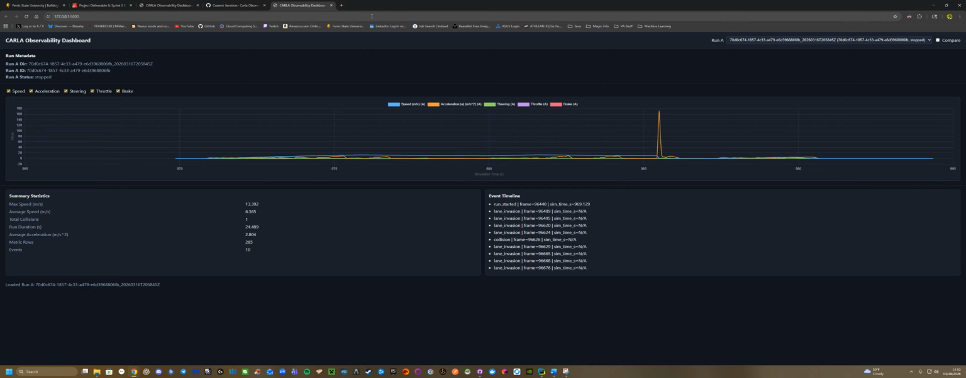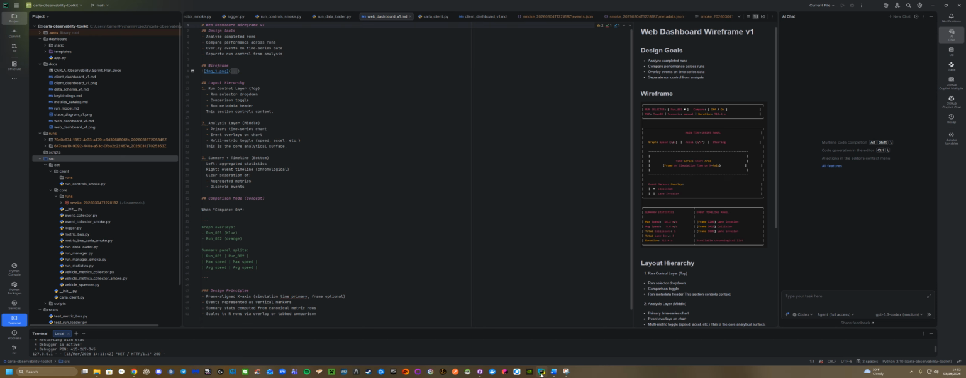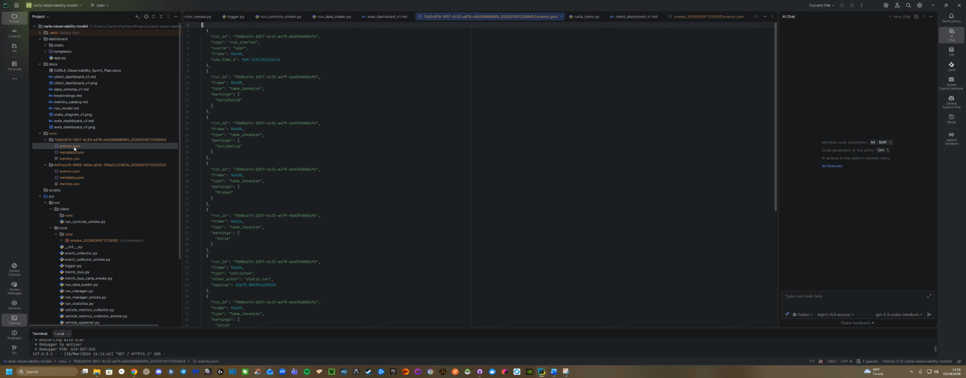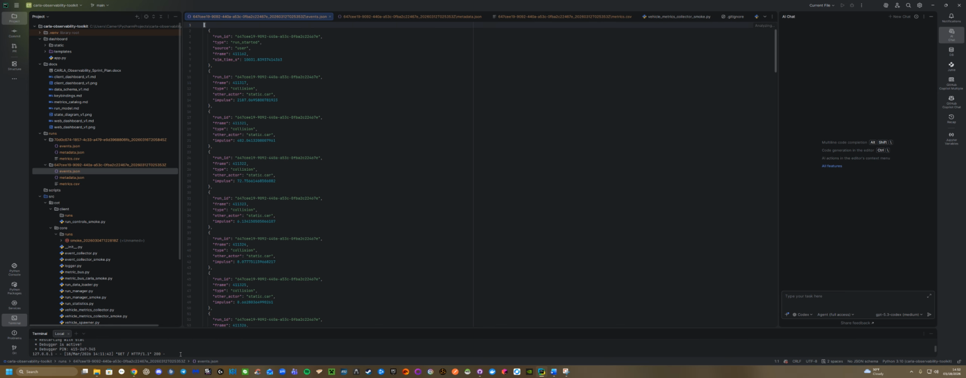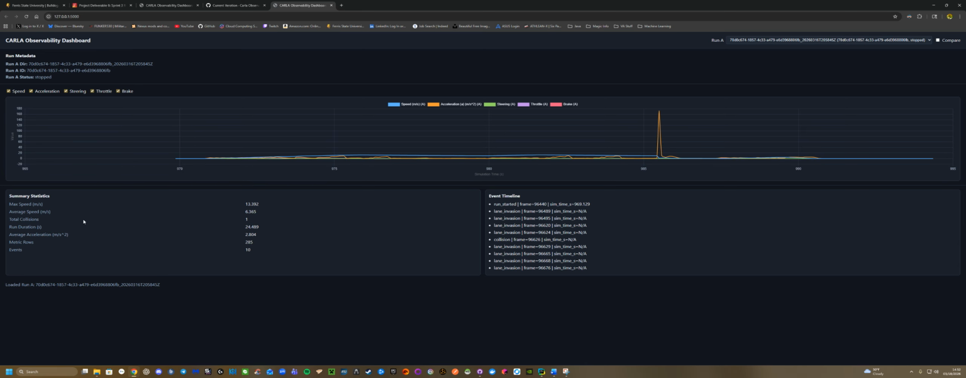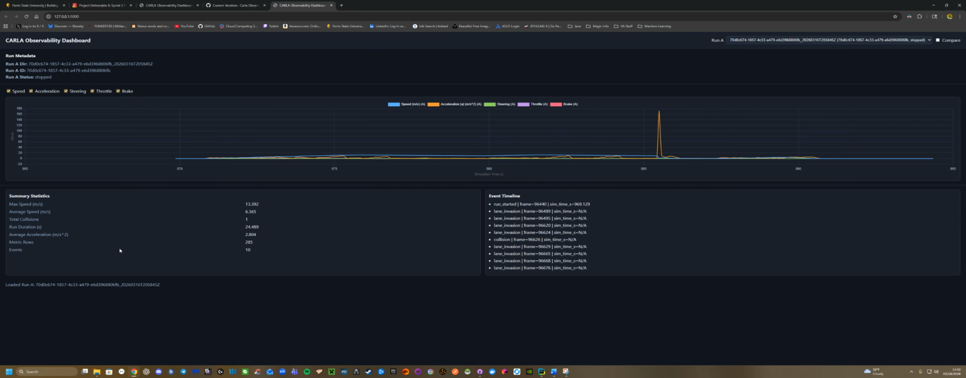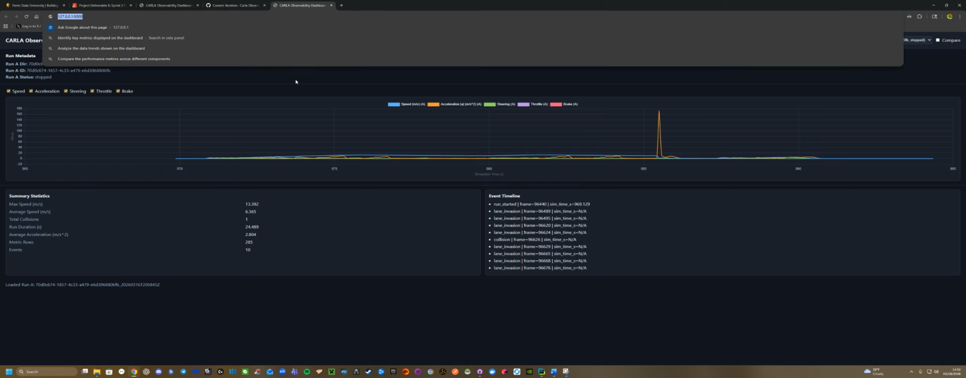So this is what I have. It takes 2 runs. And as you can see, I have 2 runs in here right now that I've already pre-ran, and they have data. And as you can see, I'm on my localhost 5000.